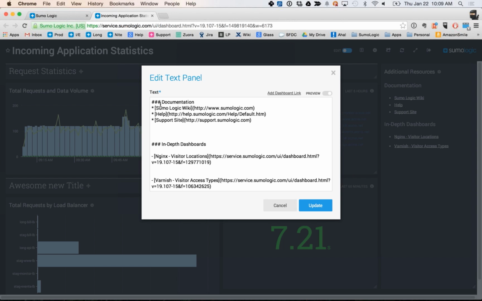For example, here you can see that I've created headers, like the documentation header. I've added bulleted lists, and I've also added named links. Here I just wanted to pick out 3 documentation links. And then I can also do, and I think this is one of my favorite features, being able to link to other dashboards.